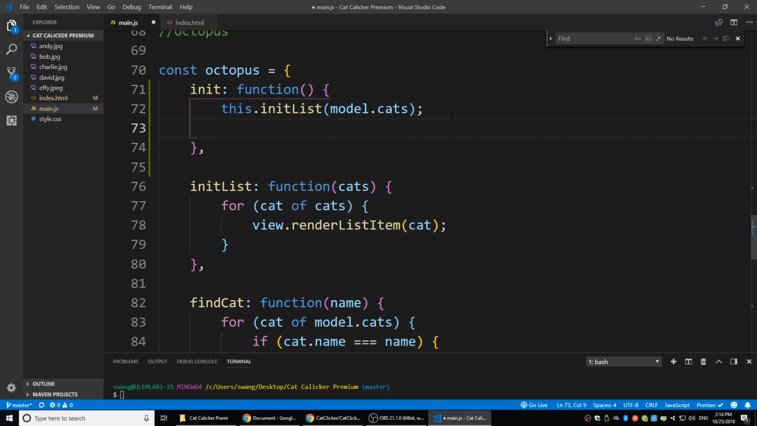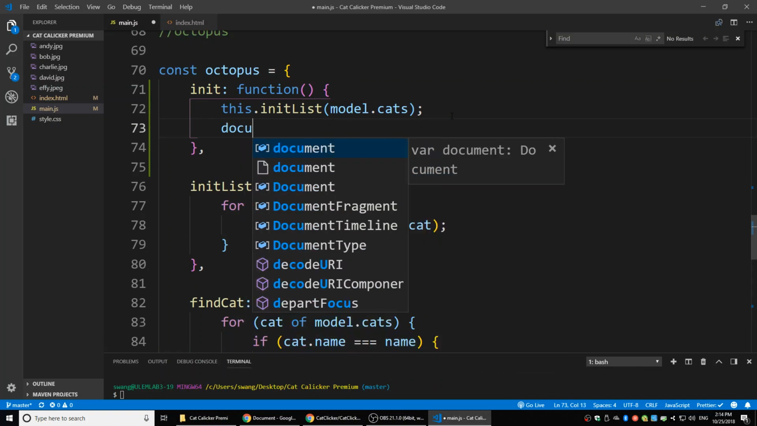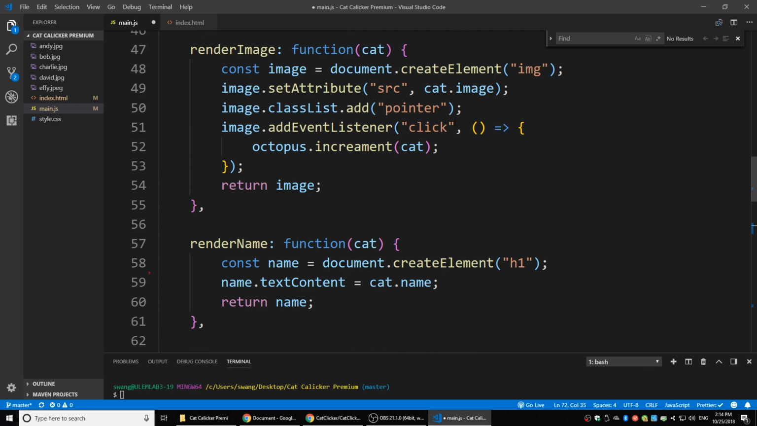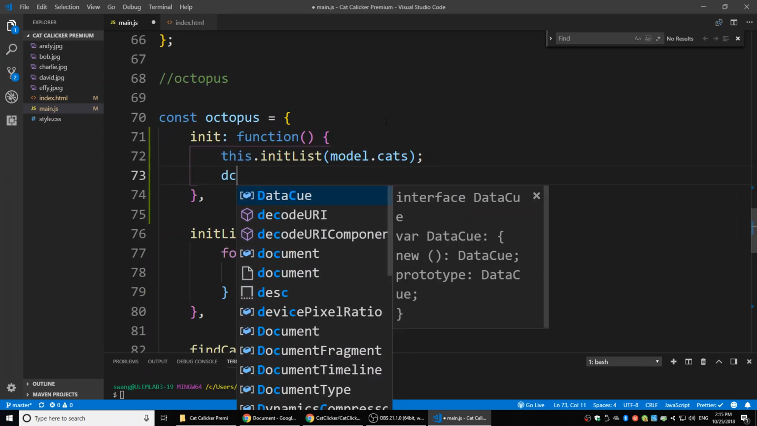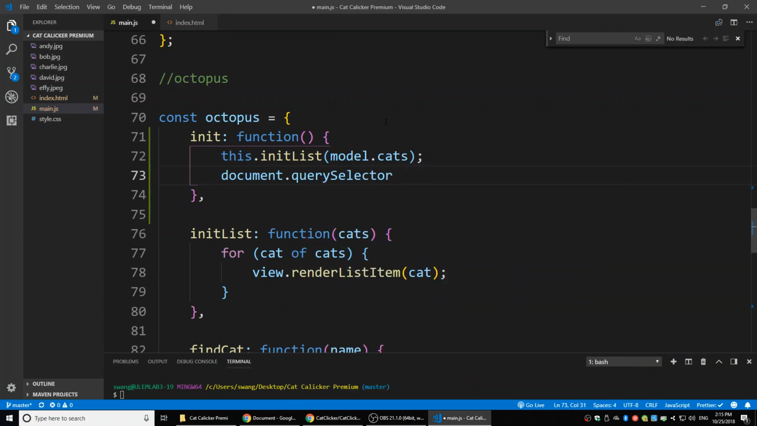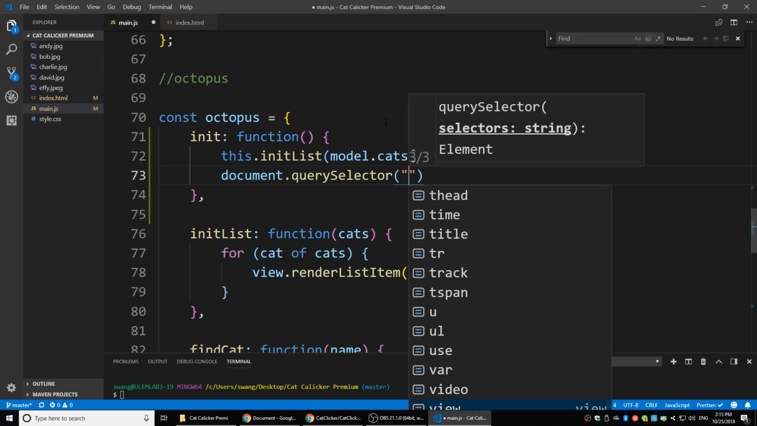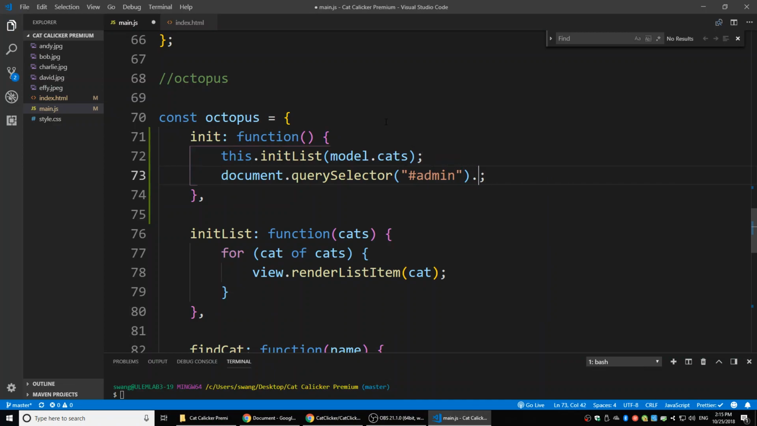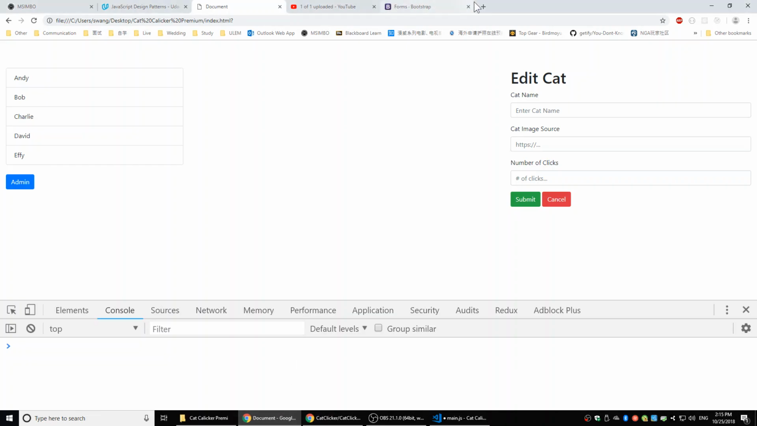Then I want to say document query selector and select what I want to select here. What is that again? Admin, right? The ID is admin. The right side column has ID equal to admin, and I want to change the style. How do I change the style with JavaScript? I forget. Let's take a look.